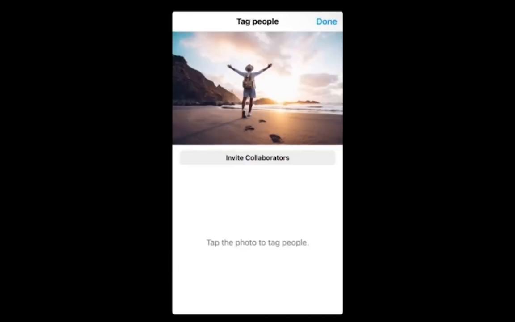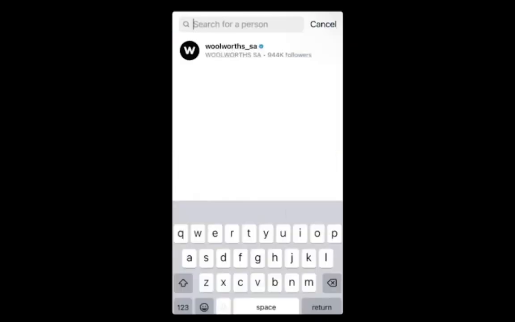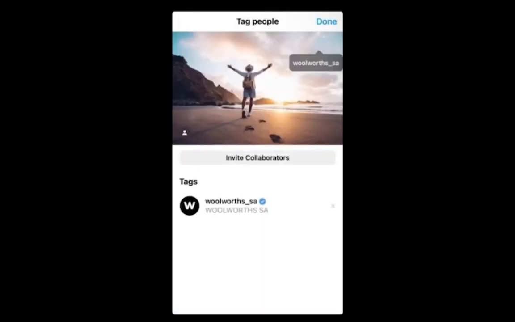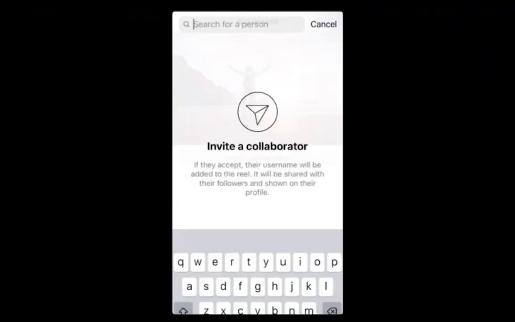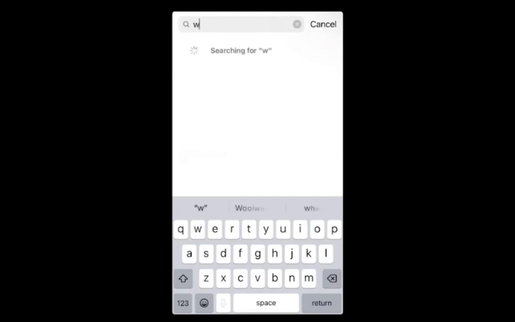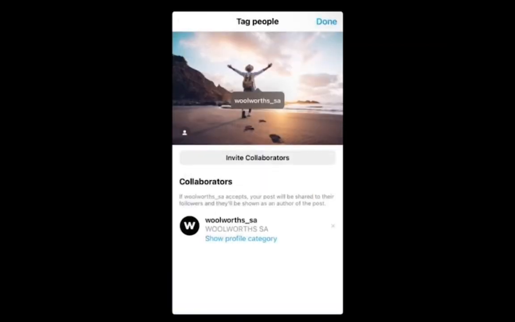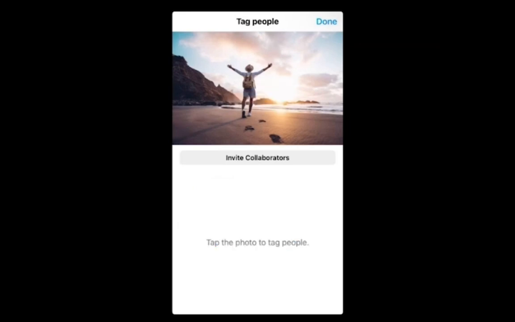You can tag people and invite collaborators. So we obviously don't have anyone yet, but I could tag Woolworths in this, for example. And then if you want to remove a tag, you click the X. Invite collaborators. You search for someone you'd like to collaborate with. We want to collaborate with Woolworths, and then the post will be posted on both pages, but Woolworths will have to approve of the collaboration.